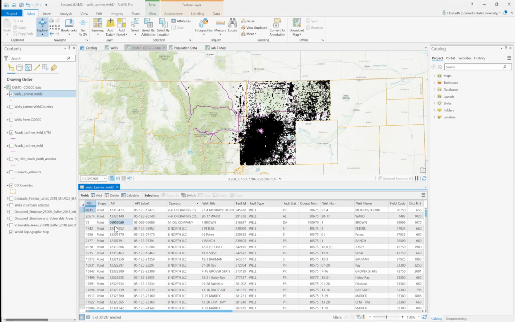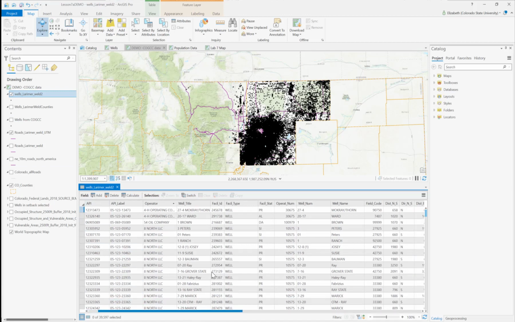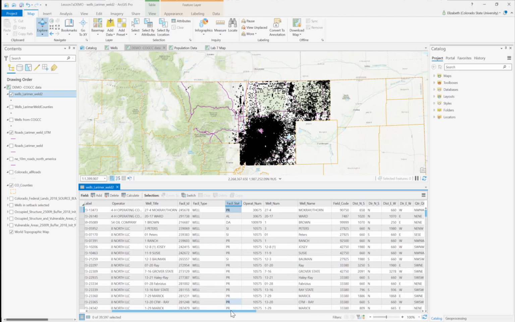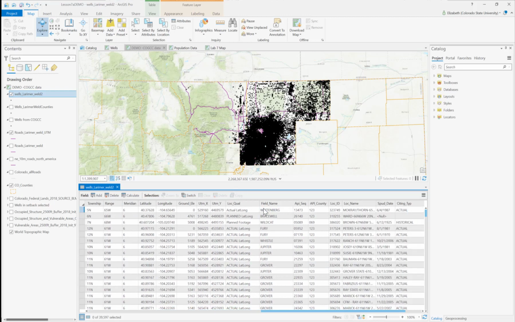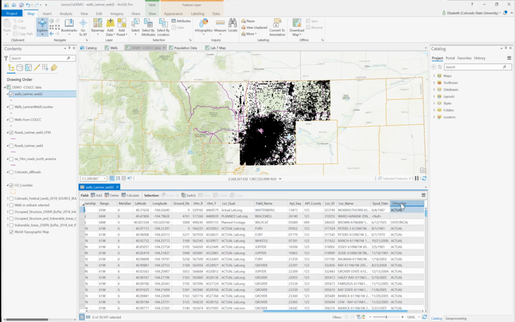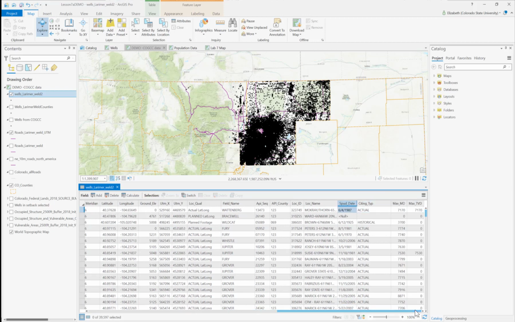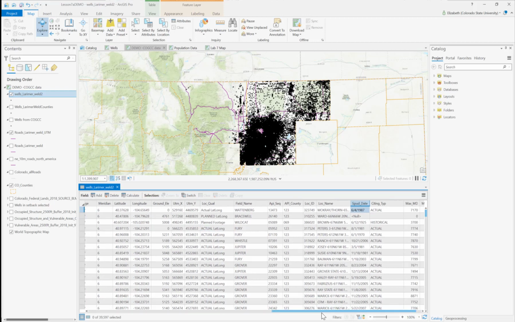We have a whole bunch of stuff in here, but the ones that we might want to look at might be facility status. Scroll all the way over here. Then we also have field name and siting type, and also spud date. That was like the date that it was created. So thinking about those, let's find all of the wells that are in the Wattenberg field, the oil field.